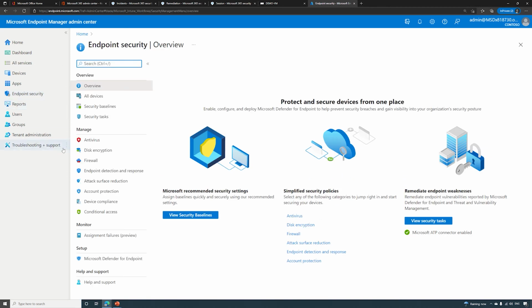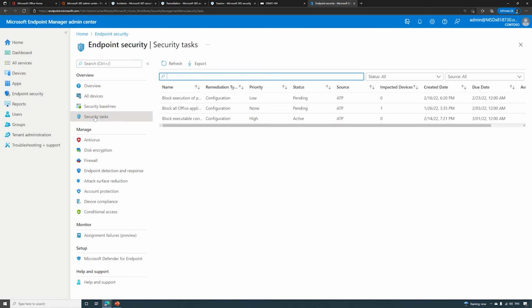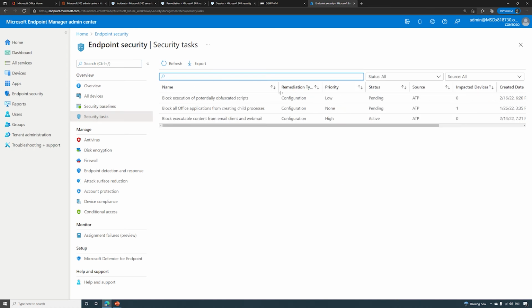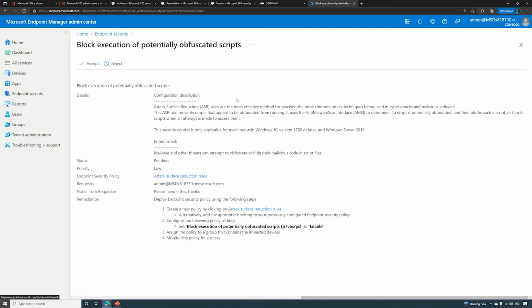And what we can look at is security tasks. And we can see those 3 remediations that we requested in Defender for Endpoint are surfaced here in the portal. So here's the one that we requested about scripts. So we can click onto this and see the similar detail we saw previously. So it's going to tell us how to do it. It's going to utilize our attack surface reduction rules, what we need to enable, and other steps as well.